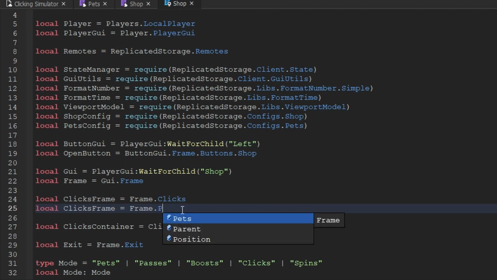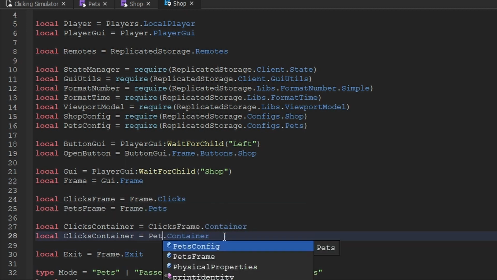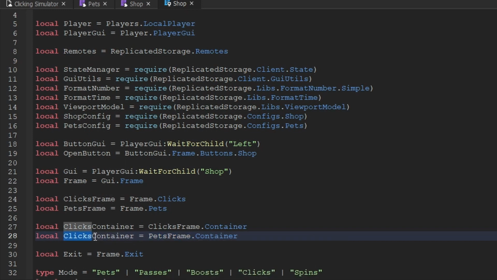Then going down to our clicks frame variable, we are going to go ahead and create a variable for our pets frame. So pets and pets. We'll then also create a variable for the pets container. So pets frame dot container, and we'll call this variable pets container.